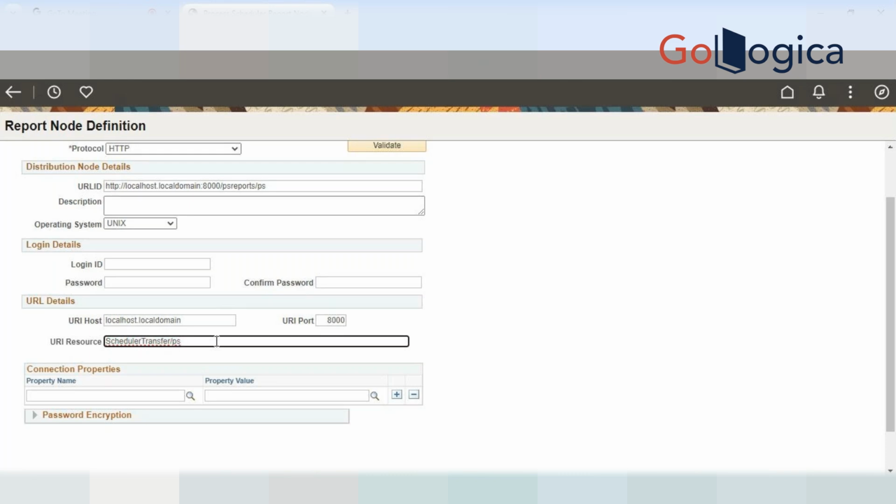The URL ID, which is on top, is also a fixed pattern. You just have to change the URL ID that we discussed at the top near protocol. That pattern is fixed. You just have to change the site name and your web server URL till the port number. The PS reports remain constant. So that's it here.